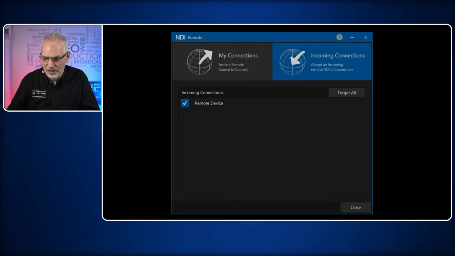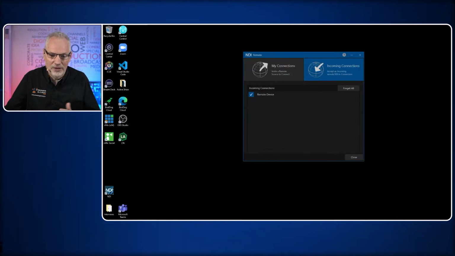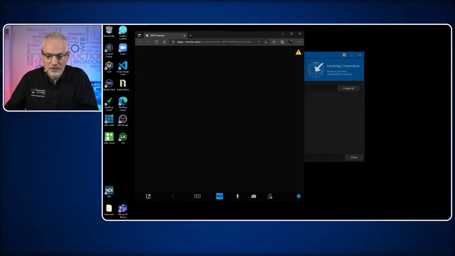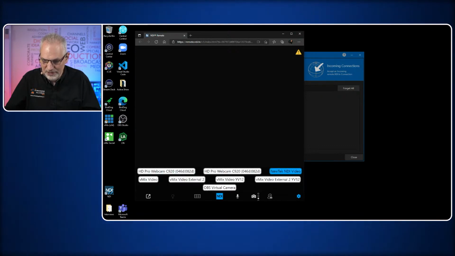And one of the interesting things is, if you want to set up a remote link, it doesn't start over here in the NDI Remote application. It starts in the browser. So let me show you how that would work. So when you open up NDI Connect on the remote side, on the guest side, what you are actually doing is going to the URL. Now, let me pop a camera into here so this will sync up.